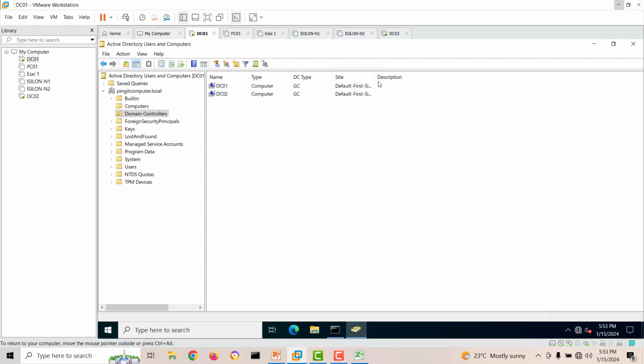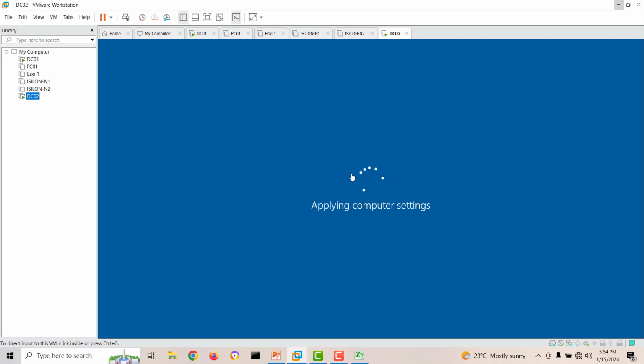And if we come back here in DC1, check the status, refresh here. We have two domain controllers. See, both are global catalog with the default site name. So here in Computers, we have one PC only, and in Domain Controllers, we have two domain controllers now. So we'll go back here. It will take a little time, and after that we'll create our OU and see if it is replicating to both our domain controllers. We'll create one organizational unit and one user account.